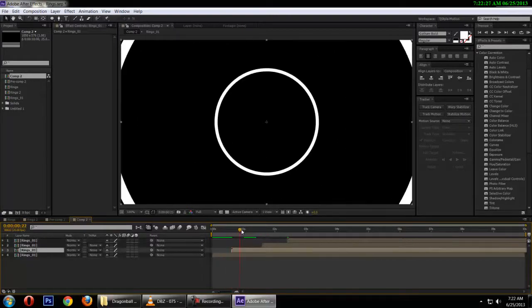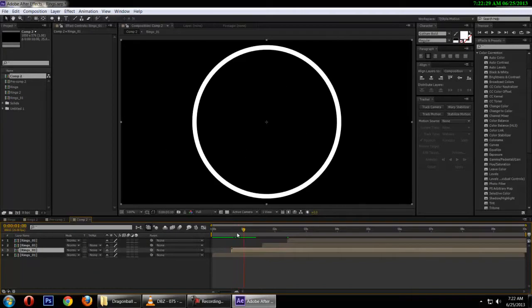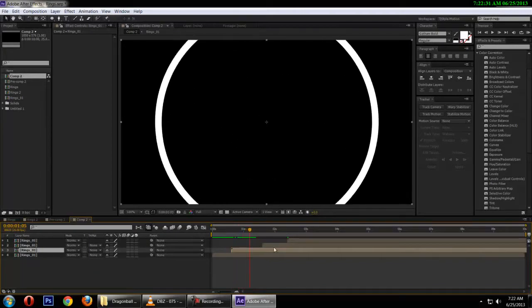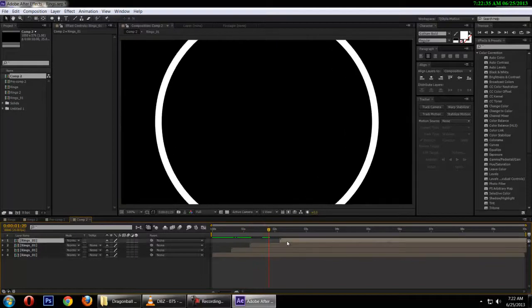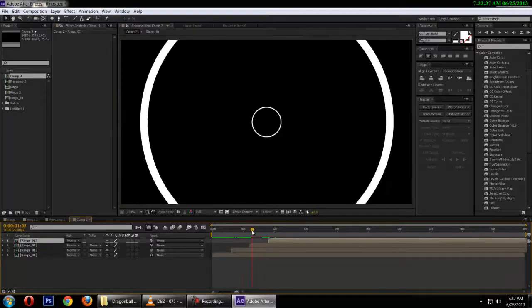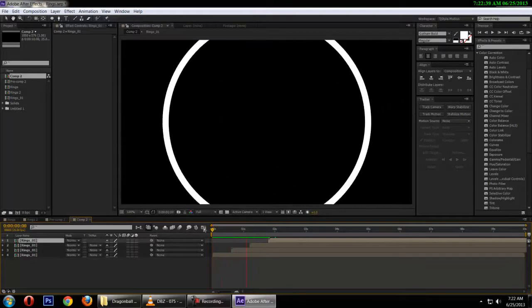Okay, and you can actually have some random timing also. Shift page down, 1, 2, 3, 4, 5. Shift page down, 1, 2, 3, 4, 5. And like this, I think we have a good timing.